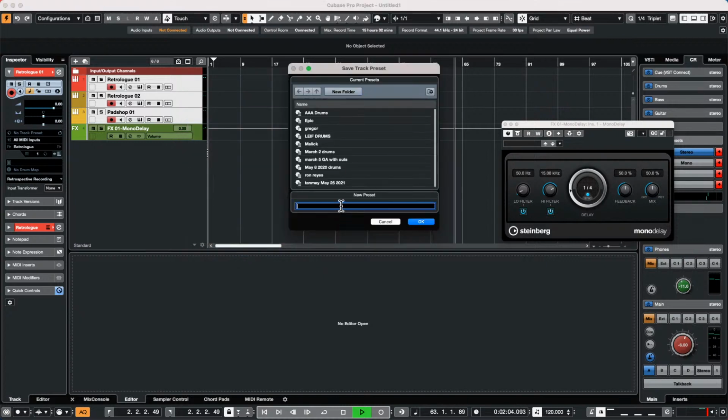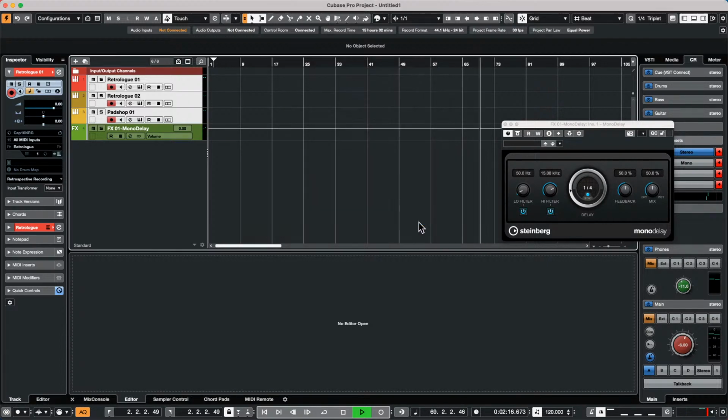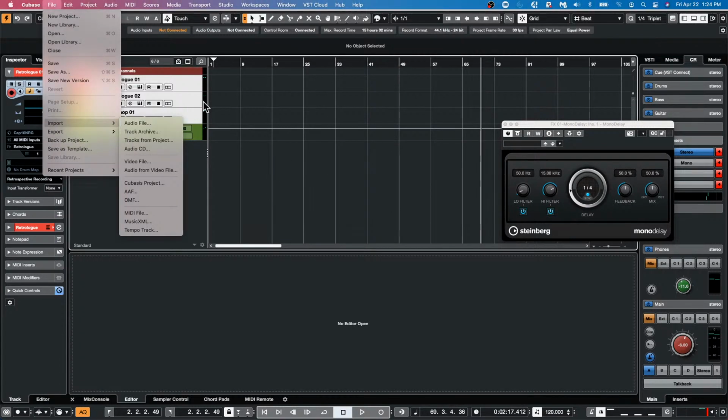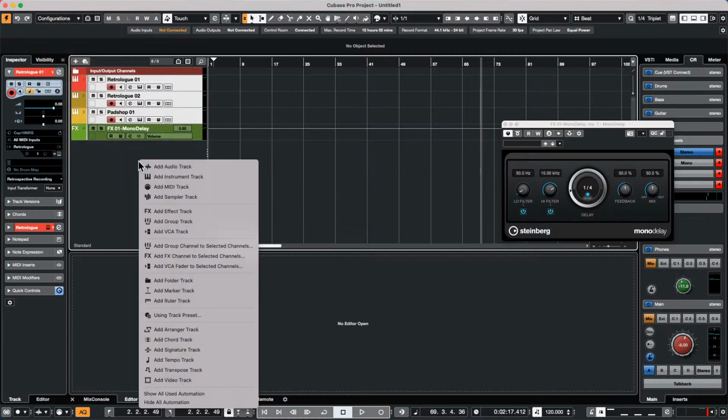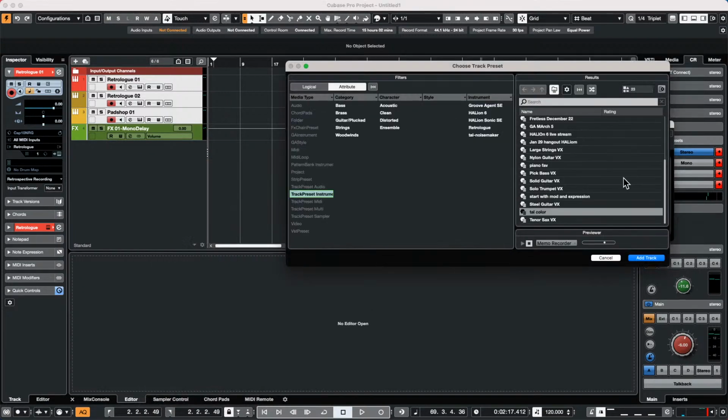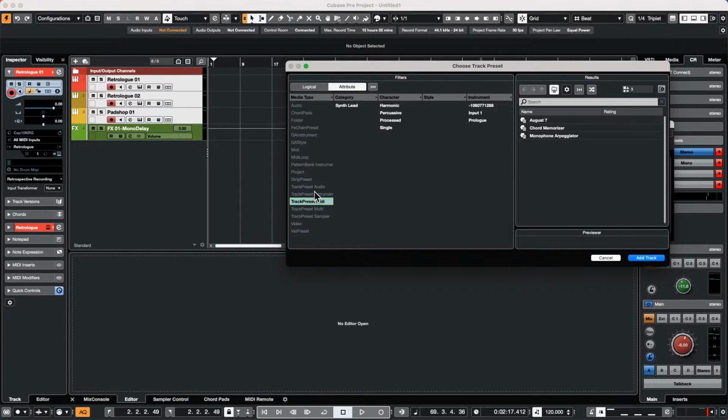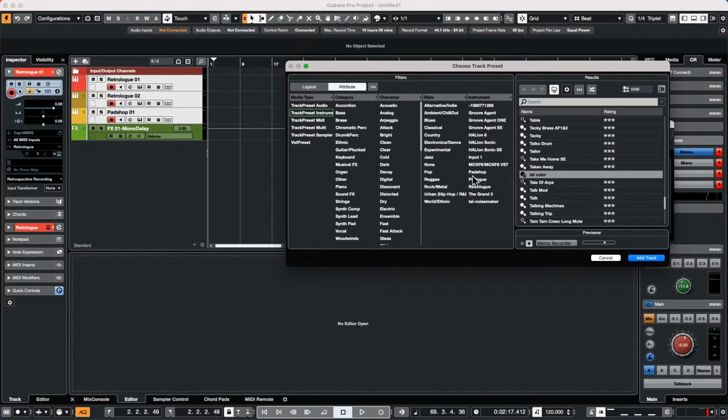So we'll come over here and we'll call it, all right, and let's say at this point, if I wanted to import, let's just say we'll add track using track preset. So if I wanted to come here, we could just now add the track preset with all those.